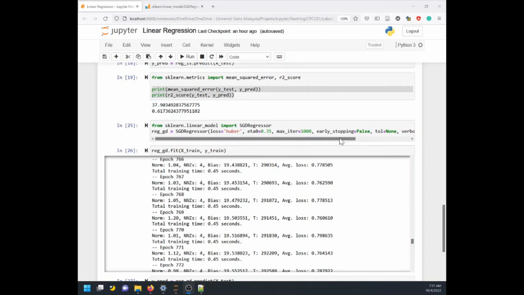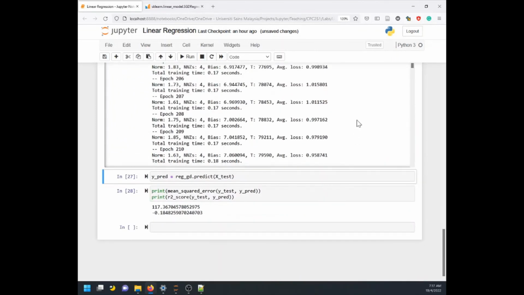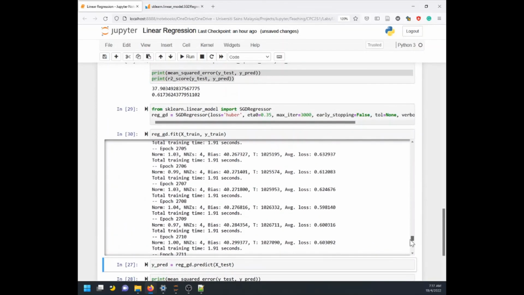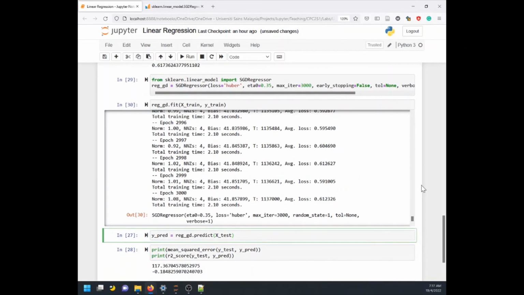We might need to increase the iteration, let's say to 3000. It's much better now. So we have to fine tune the parameters so that we can have an optimal model.